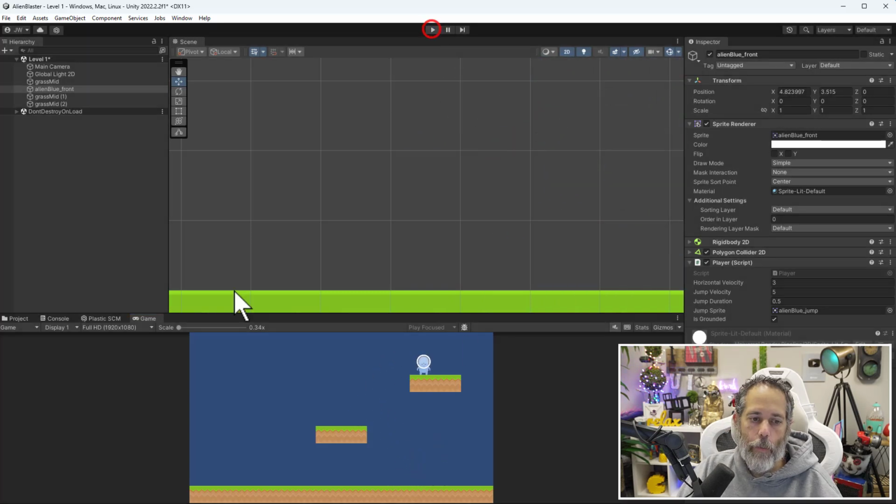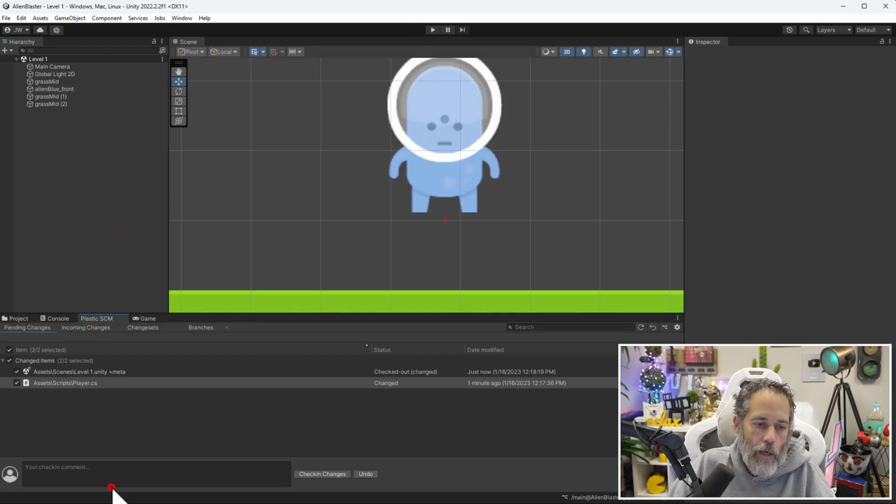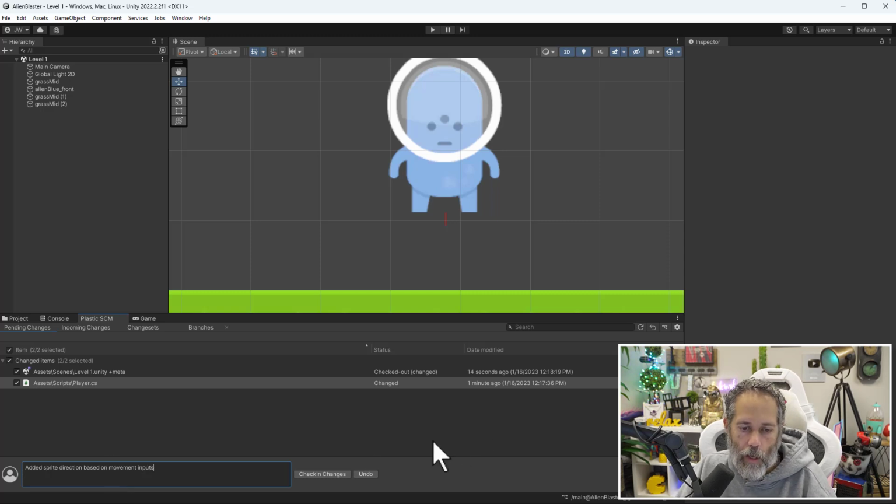So let's stop playing, go back into Plastic, make sure that we've saved our scene, and say that we've added sprite directions. Added sprite direction based on movement inputs. And we'll check in our change.